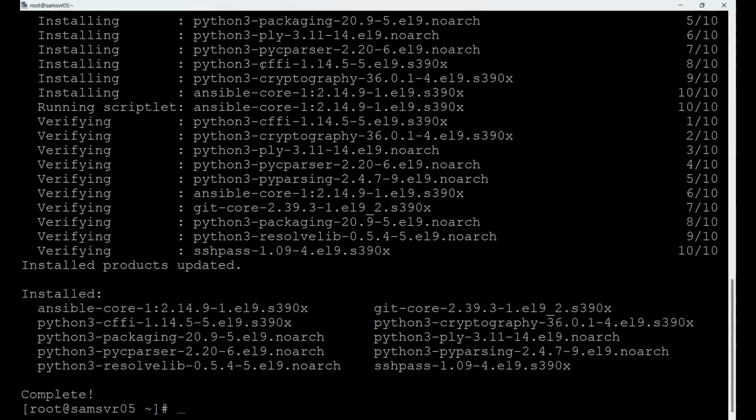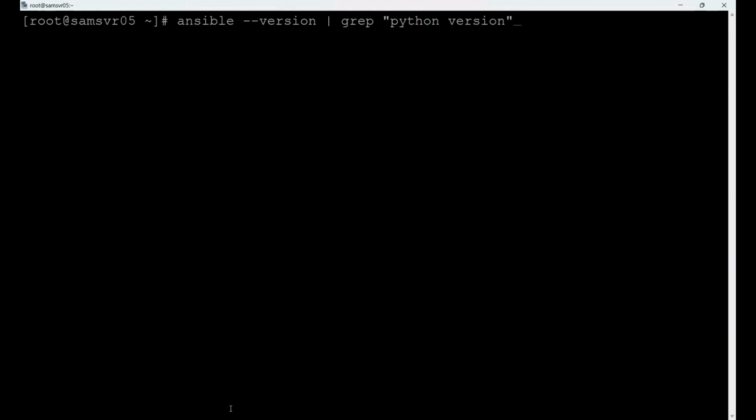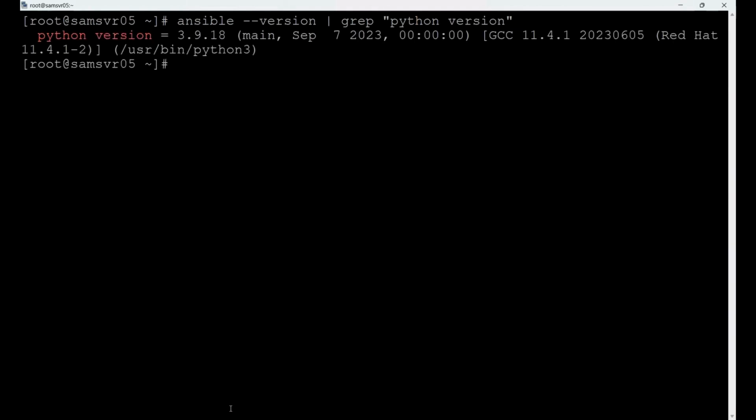Our next step is to install pip from Python. To ensure pip gets installed in the correct location, we are going to check which version of Python Ansible is using. We can do so by running this command. This tells us that Ansible Core is using the Python version of 3.9.18. We want to specify that version while running this command, yum install python 3.9-pip.